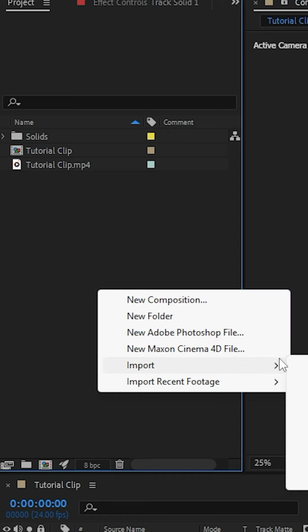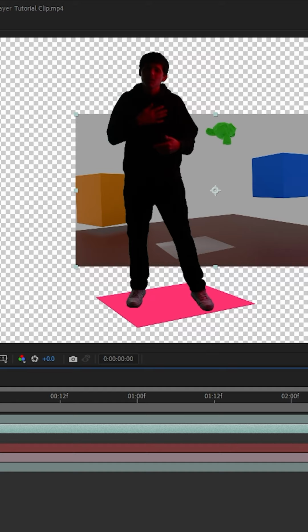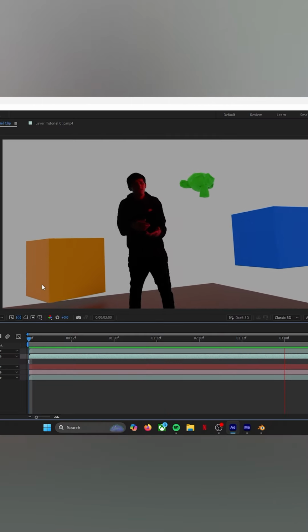The last thing we need to do is bring our footage from Blender into After Effects. To do this, we have to render our animation as a PNG sequence. Then we're going to import that into After Effects. The last thing we do is bring our footage under our subject, scale it up to fit our window, and now our footage should line up perfectly with our rendered background and 3D elements.